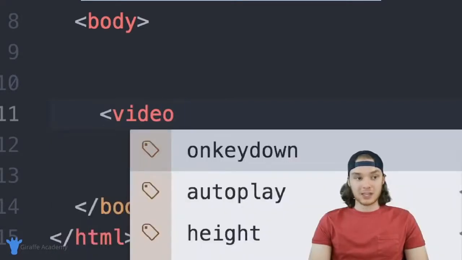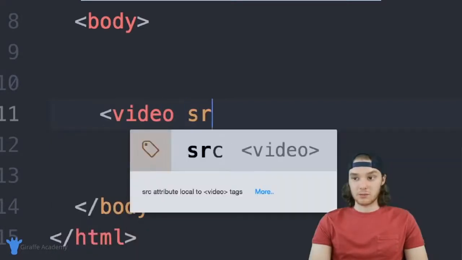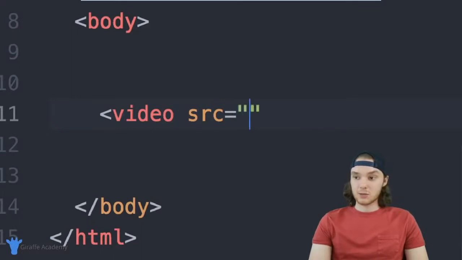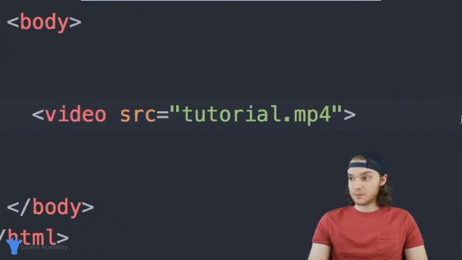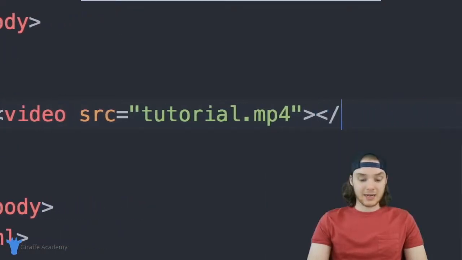And I'm going to give this an attribute called src. So it's going to be src is equal to, and then inside of these quotation marks, I want to type in the location of the video. So the relative path to the video from the current file. In my case, it's just tutorial.mp4. And then I can close off this video tag, and we're actually going to need an ending video tag as well.